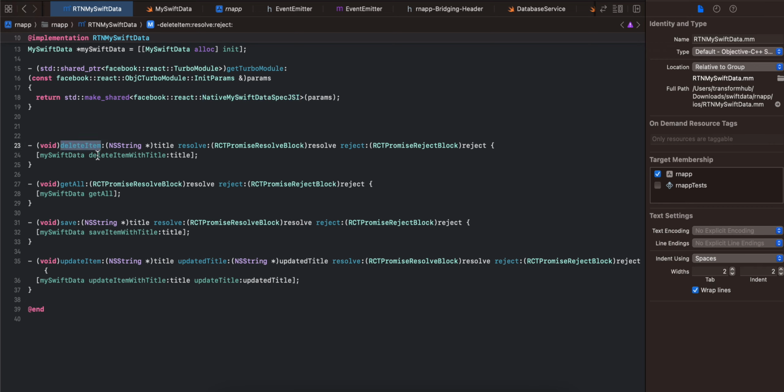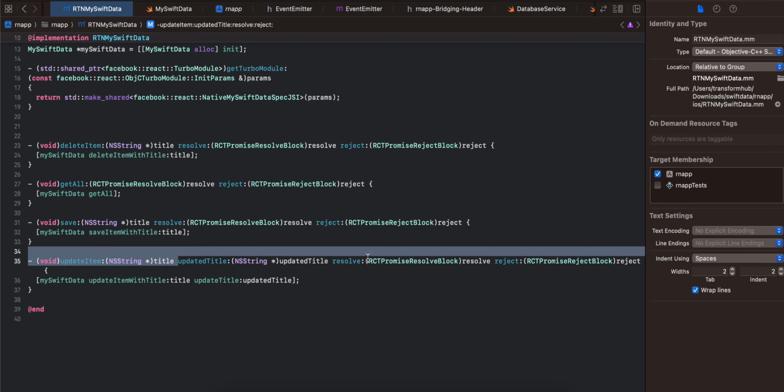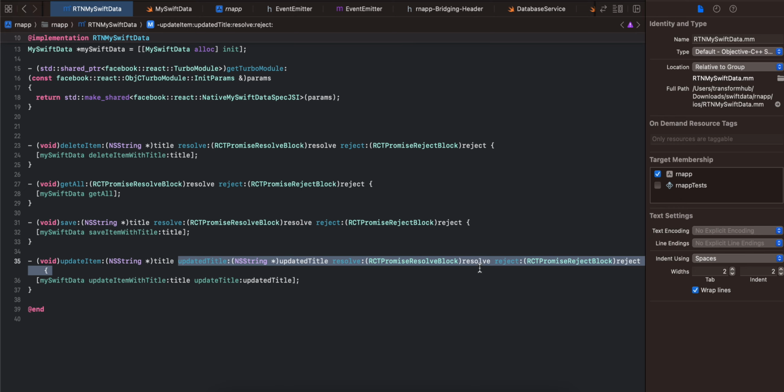So for delete item, I'm just calling delete item. This method has been defined in the Swift file, and I'm just passing the title. Similarly, this method has been defined in the Swift file, this method has been defined in the Swift file, and this as well. And these are just overridden methods which we have defined on the TypeScript file.